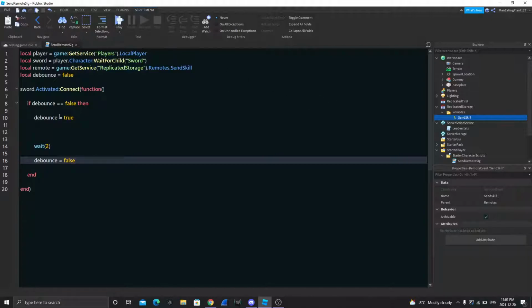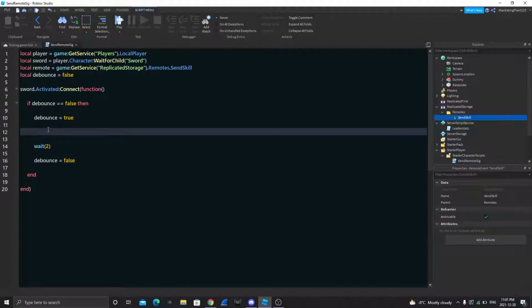So then we're gonna do remote fire server player, I believe. I don't remember exactly. I'm gonna hope that this is what it is. So send fire server player. Basically, it sends the player through this server event.